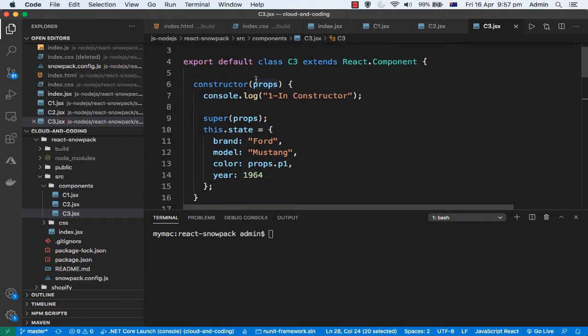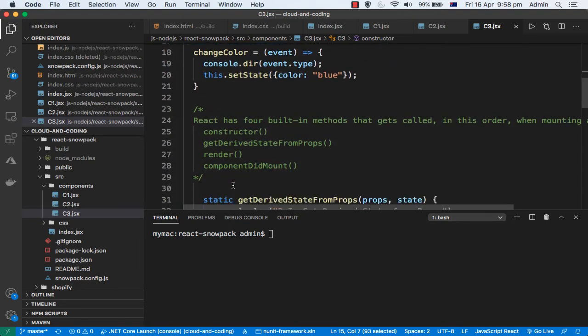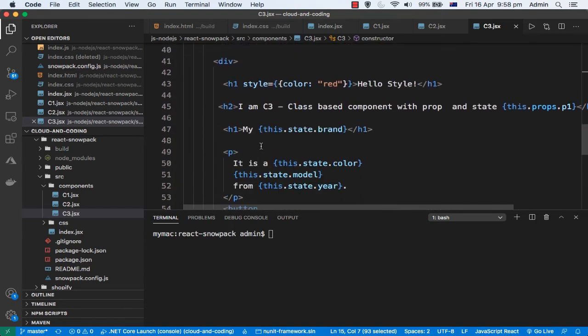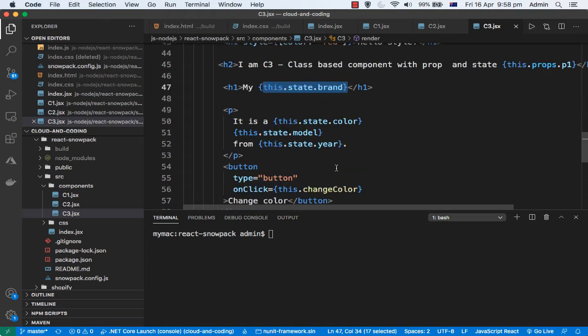So in the constructor, you can see we have passed the props. Then we are calling super props, that is the constructor of the super class, React.Component. And then we have initialized this.state to an object. So every component can have a state. State is basically an object which has different properties. And that's how you can access the state properties: this.state.something, just like how we access the props.